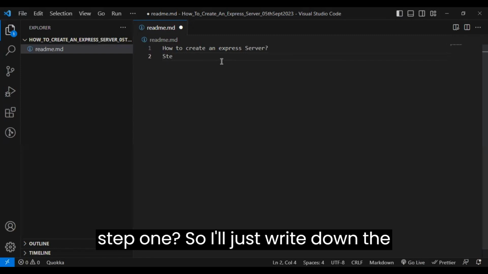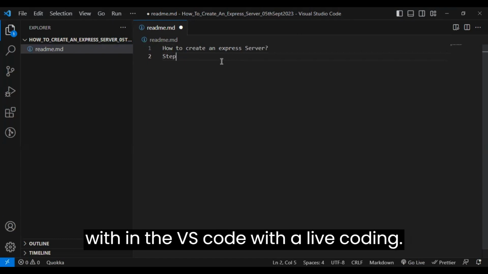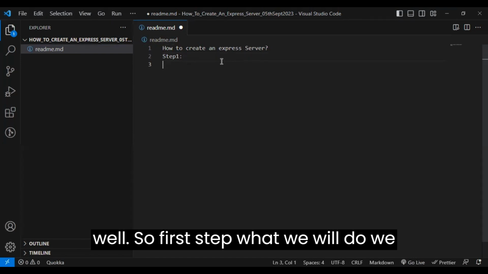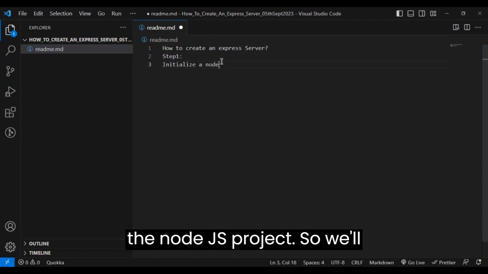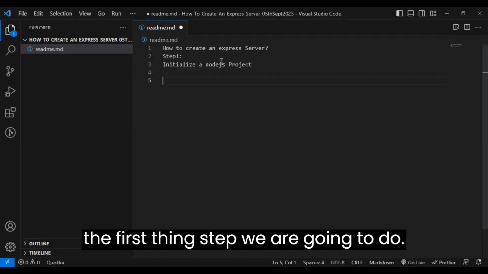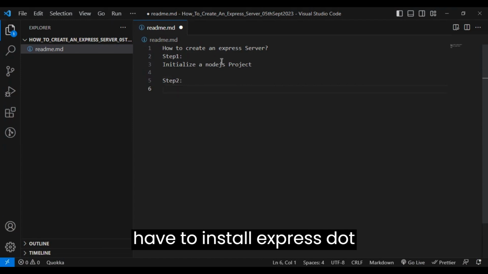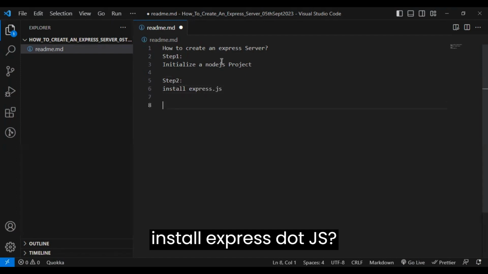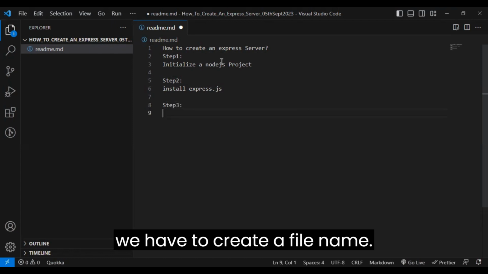So what is step one? I'll just write down the steps, and then we will proceed in VS Code with live coding, so we will see the coding part as well. First step, we will initialize a Node.js project. That is the first step we are going to do. Second step, we have to install Express.js.